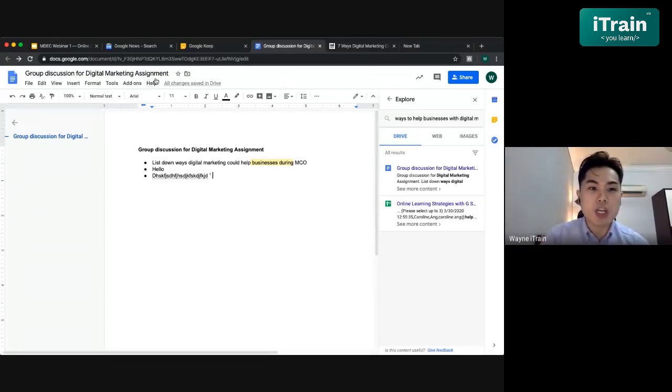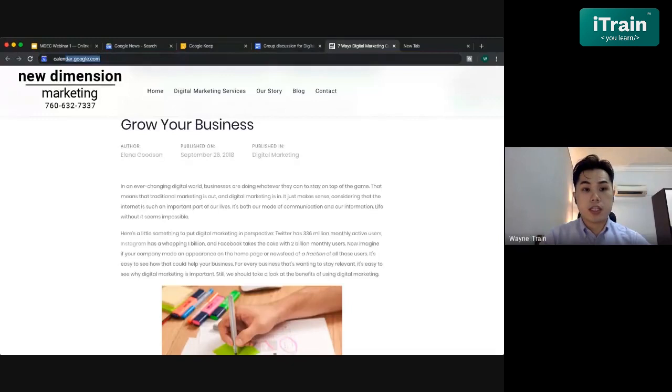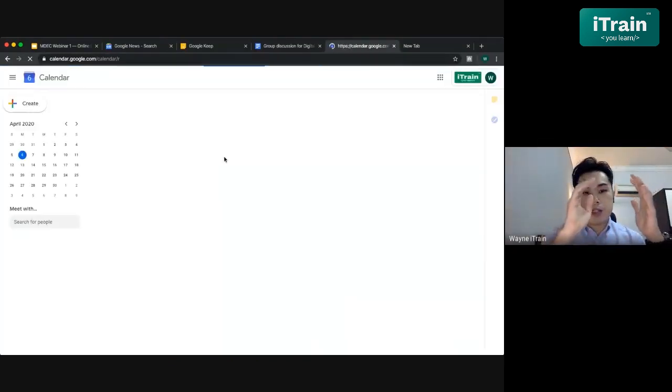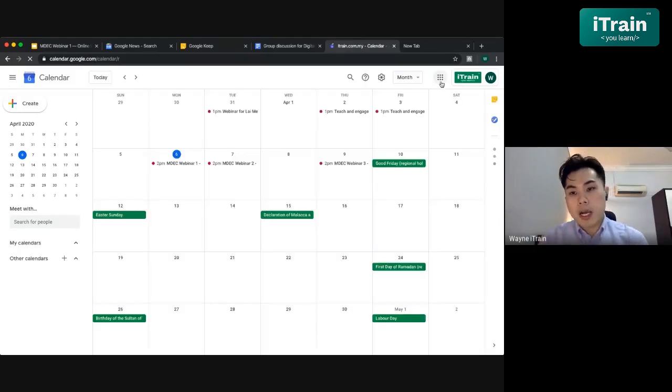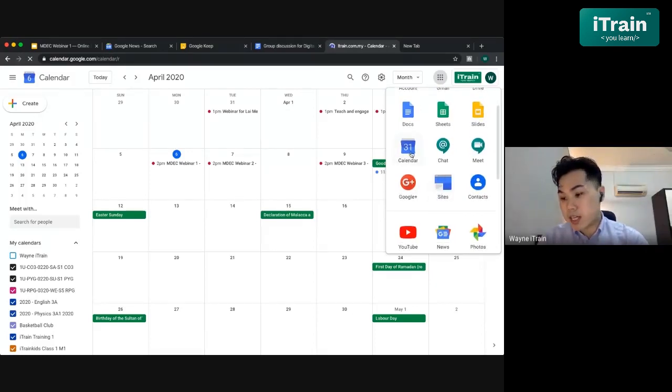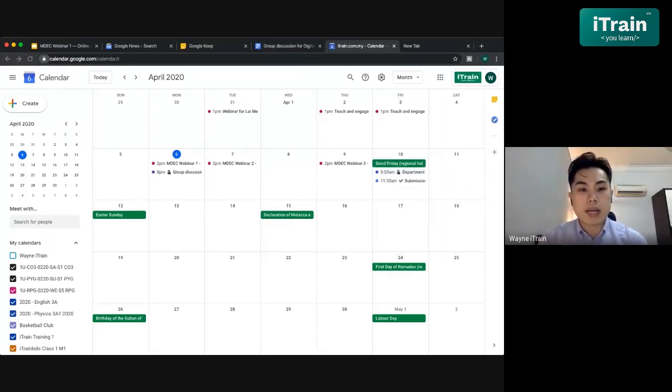The next thing we're going to look at is setting up a Google Hangouts Meet link for them to do a discussion. By doing that, students can head to their calendar. In the search bar they can type in calendar.google.com, or under the Google Apps button they can go into the Calendar app. They get to access the calendar here.